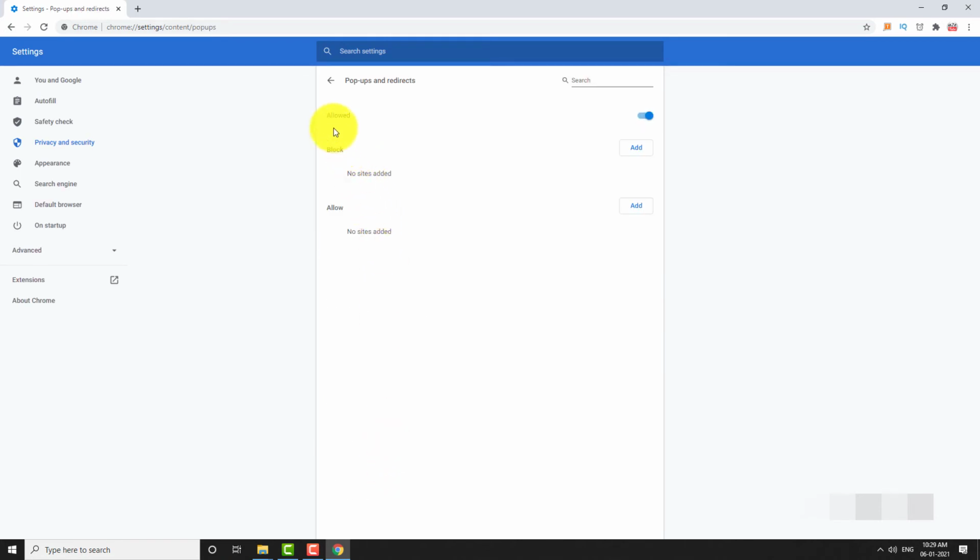Currently, it is allowing all the pop-ups. Toggle the button next to Allowed to turn it off. This is how you can block pop-ups on Google Chrome browser.